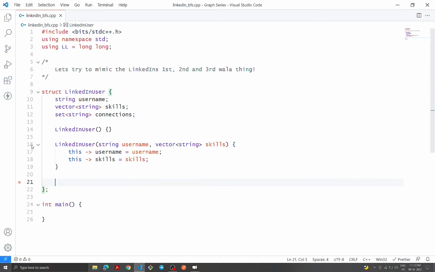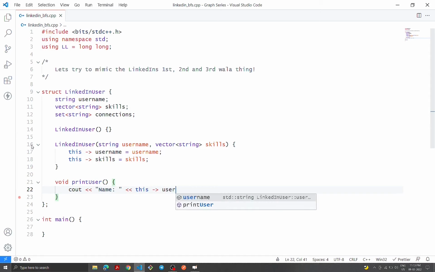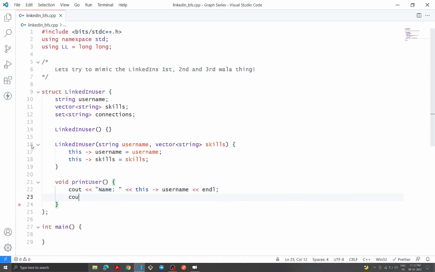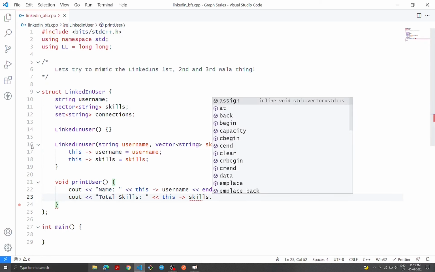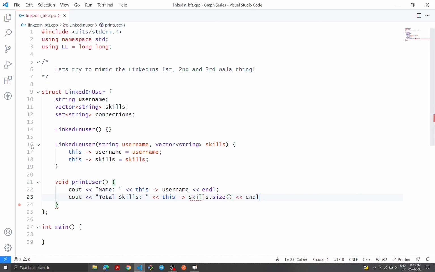Now let's have a function that can print the details of this particular object. I'll have something like void print user. Let's print the name first, so name is this of username. And the total number of skills, like how many skills does it have? Since skills is a vector of string, I'll just have this of skills dot size. This will give us the total skills that are present inside the skills vector.